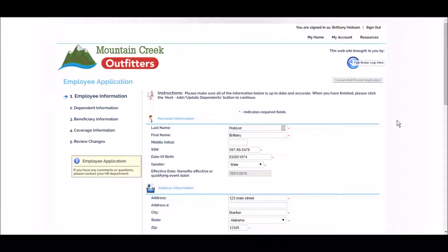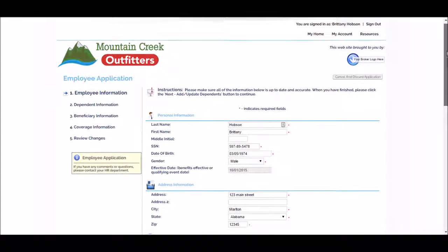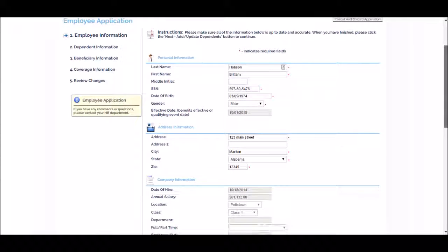Regardless of what type of application you selected, the first page of the process will always be your basic information. This is where you'll have a chance to correct anything that may be incorrect in our system or anything that might have recently changed.